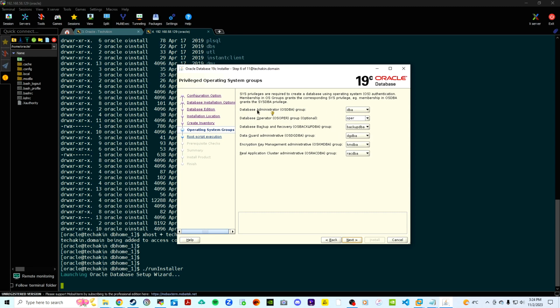We have the OSDBA admin group as dba. We have the OSOPER group as oper. We have the backup and recovery group as backupdba. We have the Data Guard administrator group as dgdba, and so forth. So I am not going to change anything here. I will choose next.